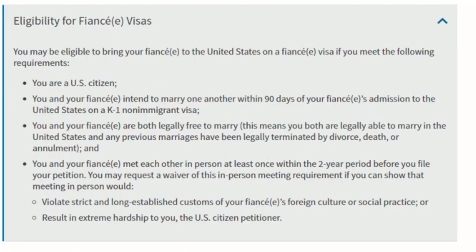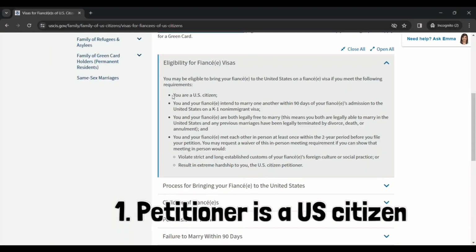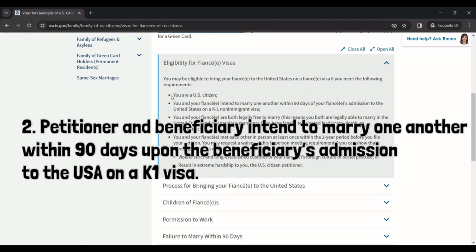You may be eligible to bring your fiancé to the United States on a Fiancé Visa if you meet the following requirements. Number 1, the petitioner is a U.S. citizen. Number 2, the petitioner and the beneficiary intend to marry one another within 90 days of the beneficiary's admission to the United States on a K1 non-immigrant visa.